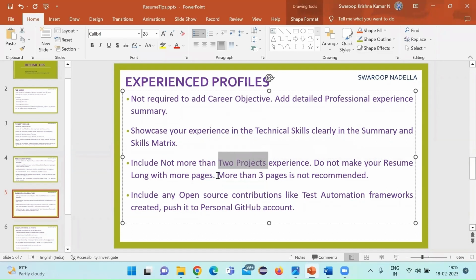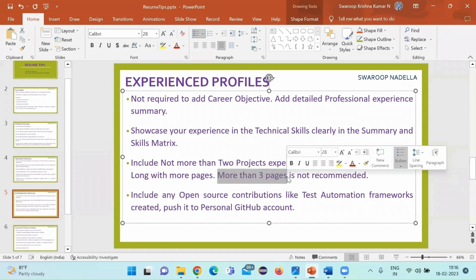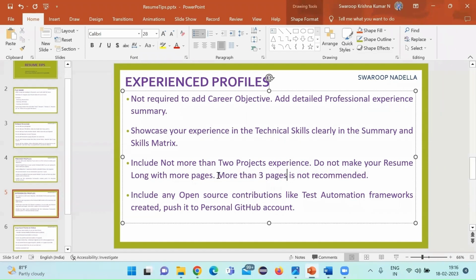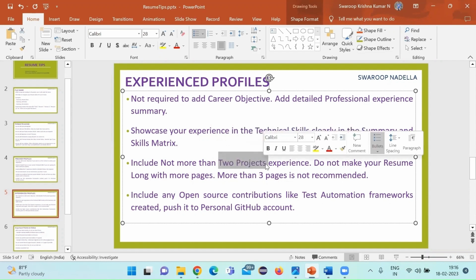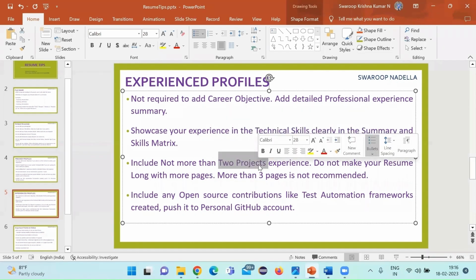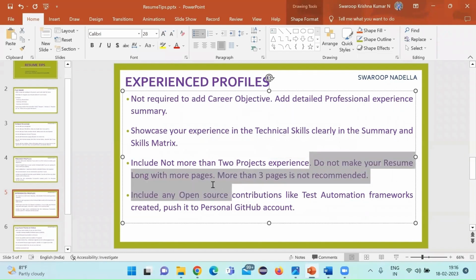Otherwise, if you keep adding, the recommended number of pages is generally 1 or 2, but it will exceed 3 or 4 pages if you include more projects. That is not at all required. Interviewers are more focused on your skills, and the current or previous project domain experience is what you will have fresh in your mind. If somebody asks about a project from 5 years ago, you will not remember much. So include only 2 projects, the current project and the previous project, and do not make the resume very long.